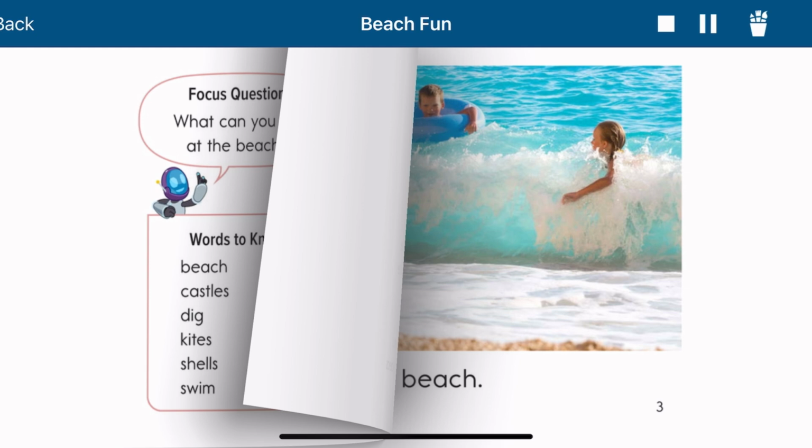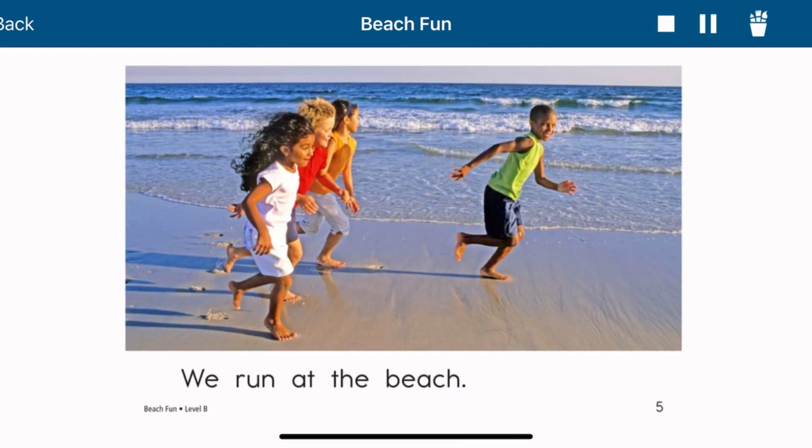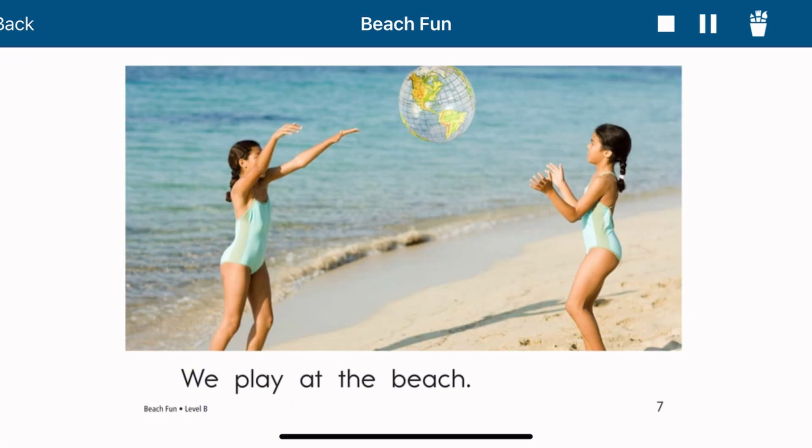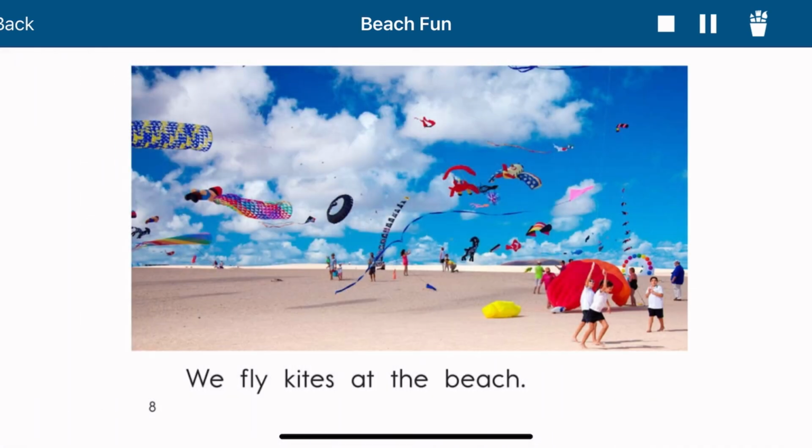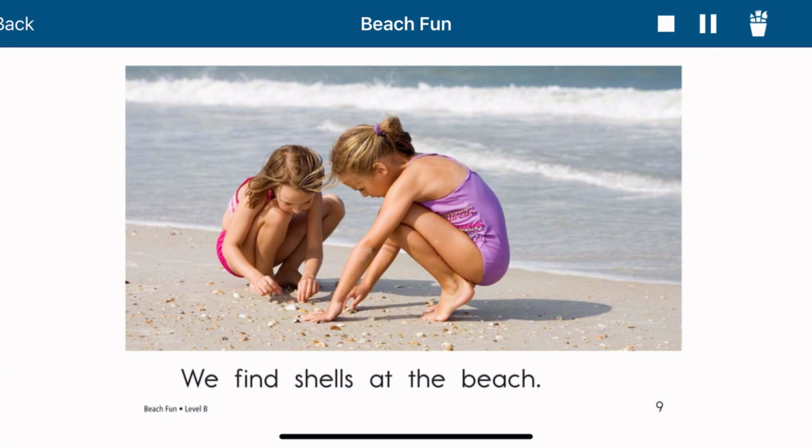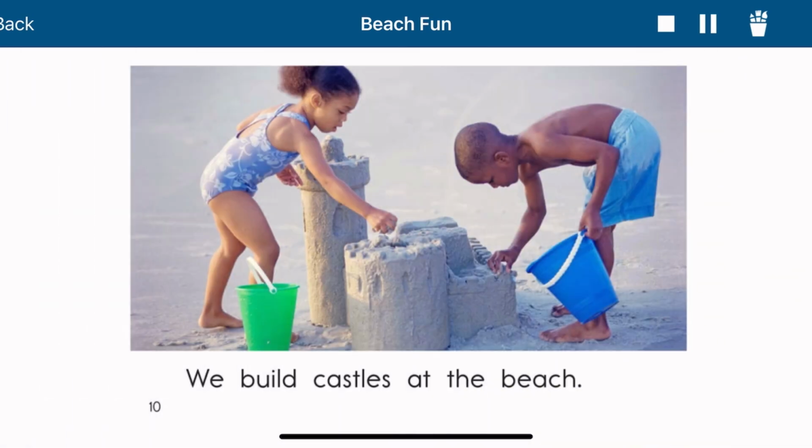We swim at the beach. We dig at the beach. We run at the beach. We eat at the beach. We play at the beach. We fly kites at the beach. We find shells at the beach. We build castles at the beach.